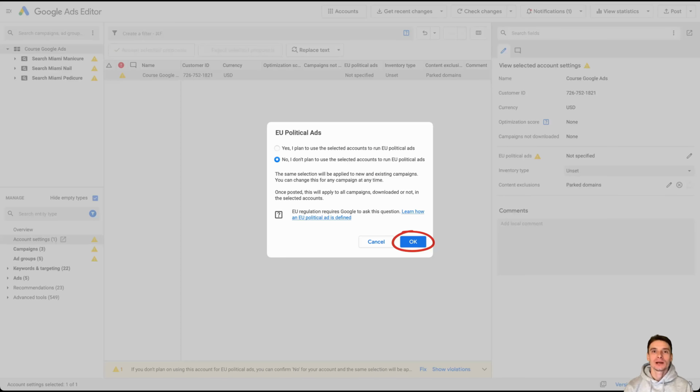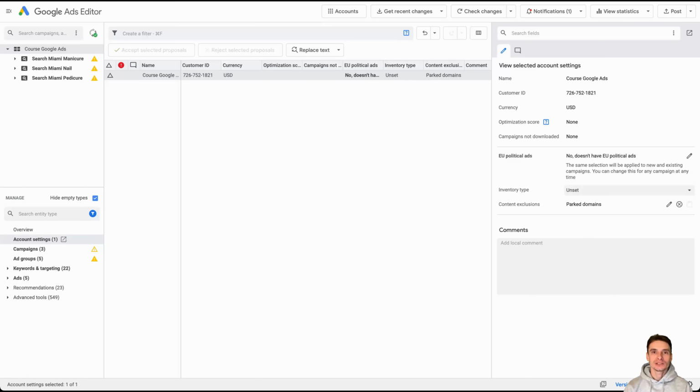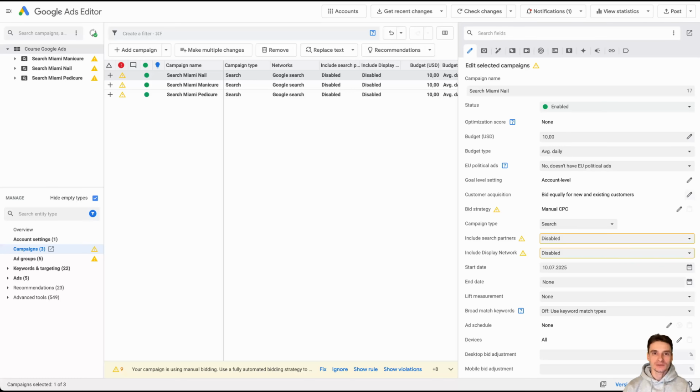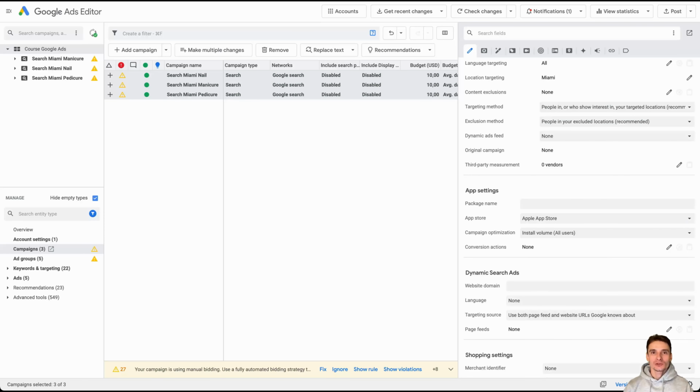And click OK. Done. Remember, in the previous lesson I said that we needed to set this both at the campaign level, which we did back then, and at the account level. That's exactly what we've just done. Notice we're now in account settings. Go back to campaigns. No more warnings. Select all 3 campaigns. Scroll down to where we left off. No issues under location targeting either.